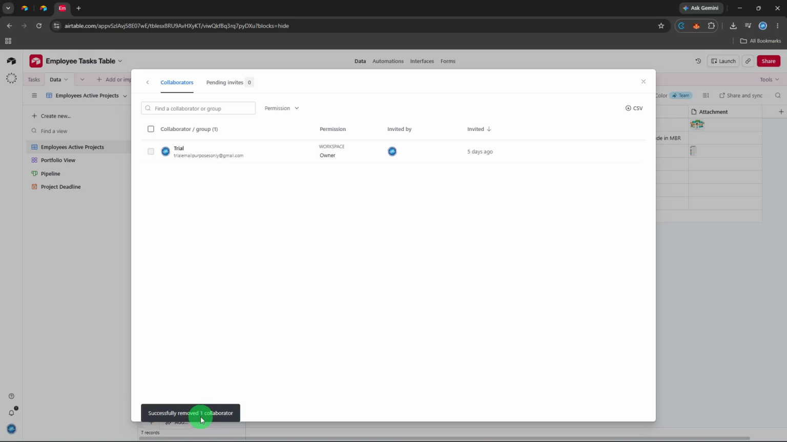Airtable saves changes automatically, so there's no need to hit a save button. To be thorough, verify that the user no longer appears in the collaborator list. If they're gone, you're all set.